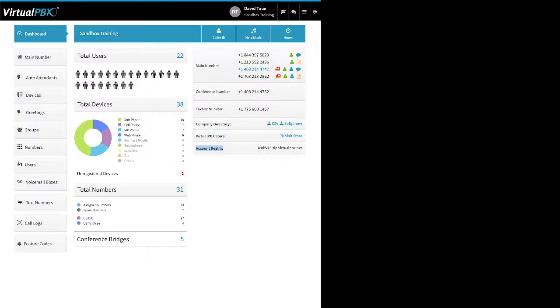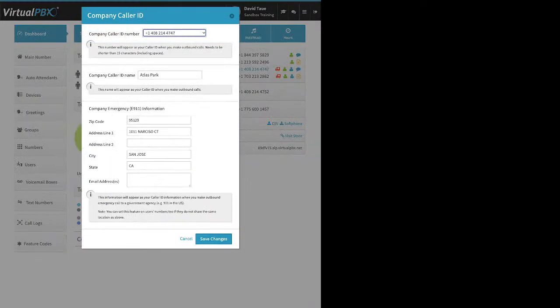All right, up here at the top where it says Sandbox Training, I have caller ID. I'm going to click on caller ID here. So this pull down lets you select any of your main numbers. I can use any of those 4 main numbers, and that number becomes your default number. So it's what your VoIP phones would use for outbound caller ID.